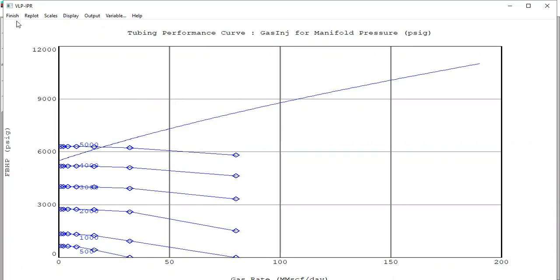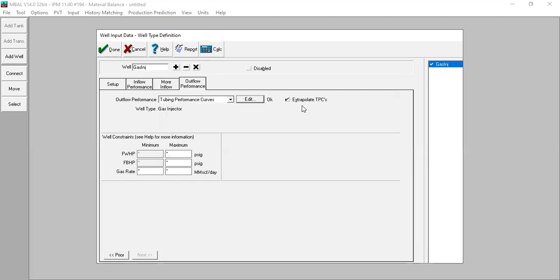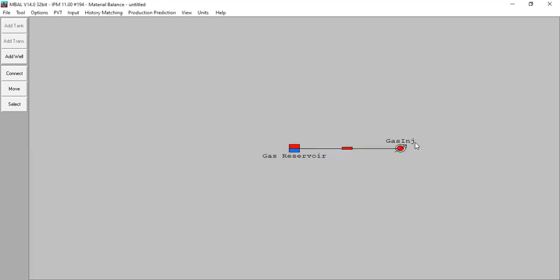All right, we can finish. Done. Extrapolate TPC. Okay, so it will be extrapolated. Click done. Okay, so now I have my gas injector. So far, so good.